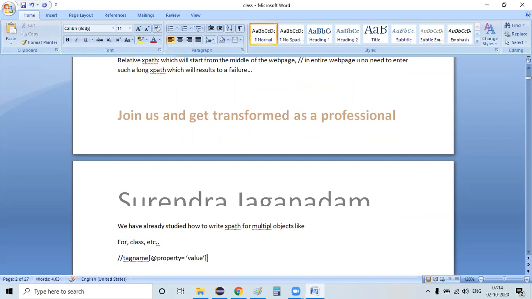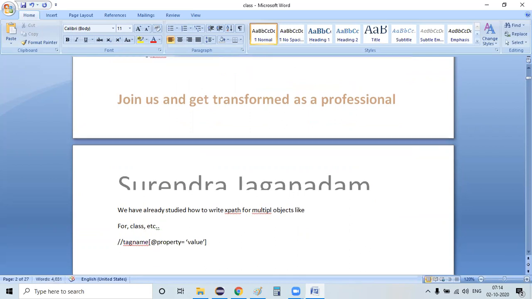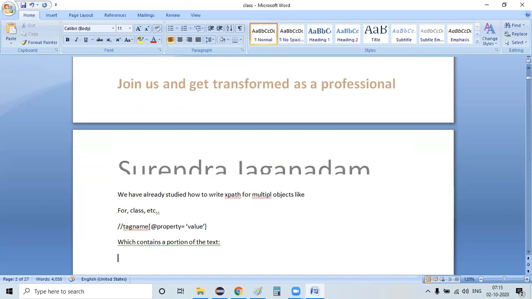But now the thing is, I want to write down an XPath which contains a portion of the text. So in the XPath, there are different types which we are studying right now. One will start with contains, and another will start with starts-with. Starts-with as well as contains are the two different types of XPath. Basically, I can use them on a text.